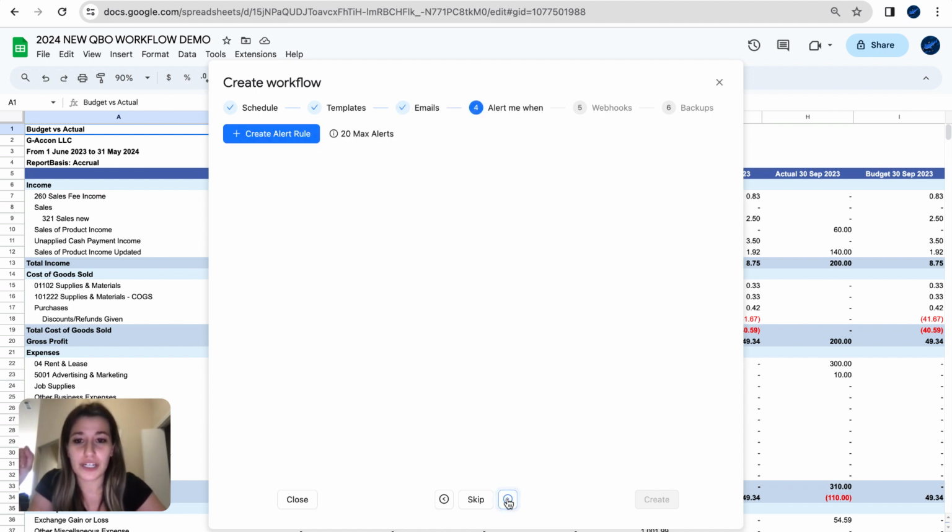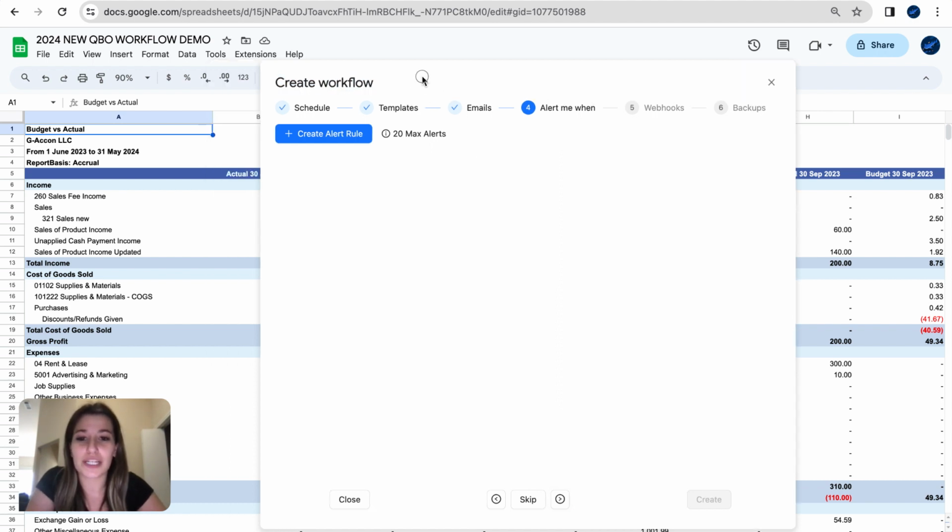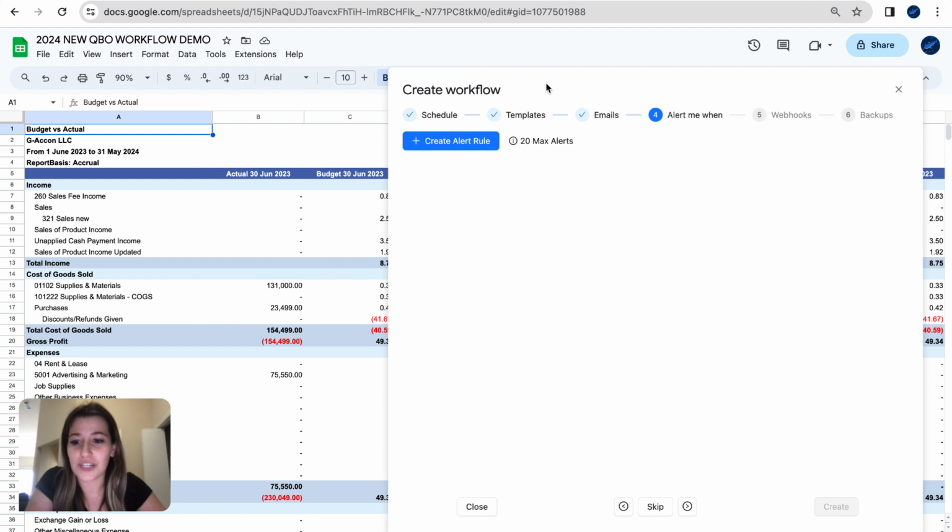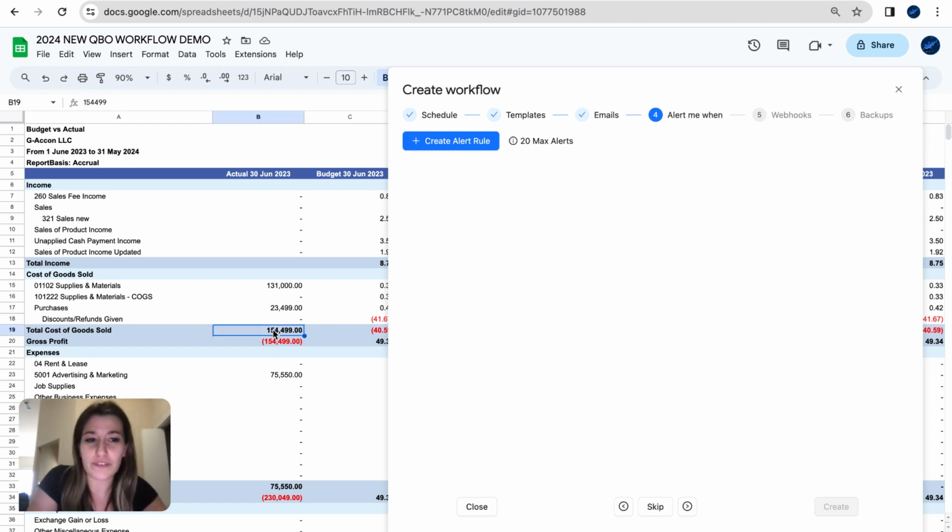Moving on forwards, we have got alerts. Now, alerts are a little bit more conditional. So let's, for example, go to total cost of goods sold for June of 2023. Let's say, for whatever reason, me and my colleagues would like to keep an eye on that number as these reports update. And if it changes, we'd like to be let know of it.